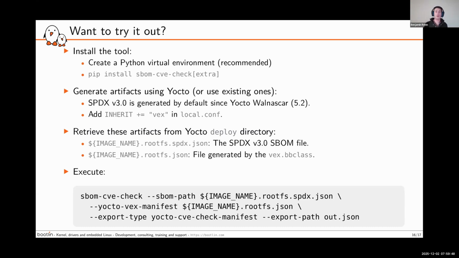Since Yocto 5.2, the SBOM is generated in SPDX3 format, so there is nothing to specify in the Yocto configuration for that. These artifacts, the SBOM and the VEX manifest, can be obtained from the Yocto deploy directory. And finally, you can execute the following command as an example. This is a very simple one without filtering, without any complex annotation database. This is just an example.